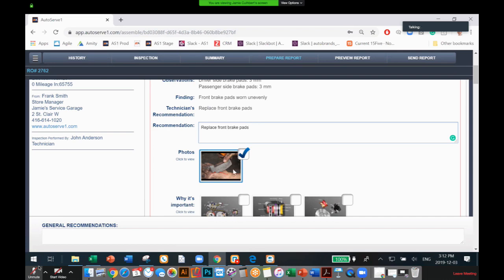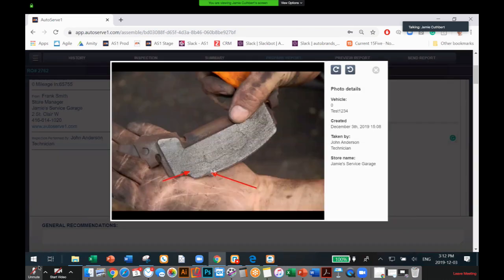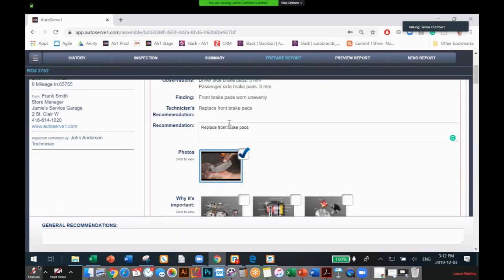to let it go. Now you can see that the picture was taken by the tech as well as all the photos. So the vehicle details, the license plate, when it was created down to the minute, who took the photo and where it was taken. So this would be all your data for your shops. Every shop would have unique data.